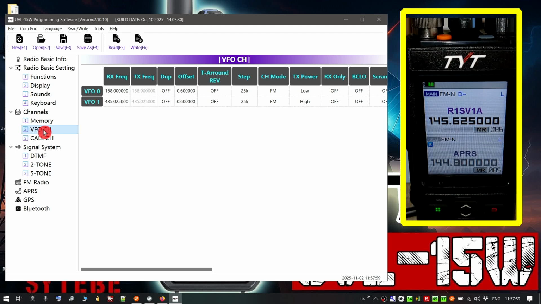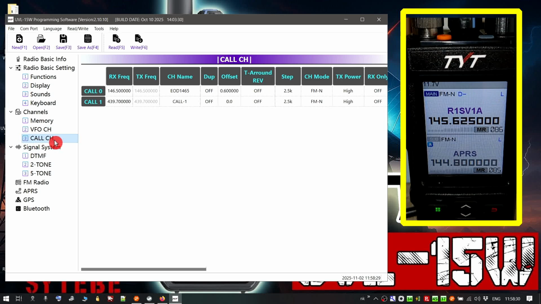It's quite easy. Here we have the two VFOs, of course. How do you want them to be set on boot? Nothing special. Again, the same columns as in the memory part. Here we have the two call channels that, as I said, they are like shortcuts.